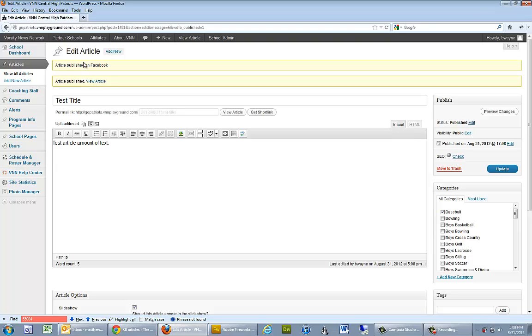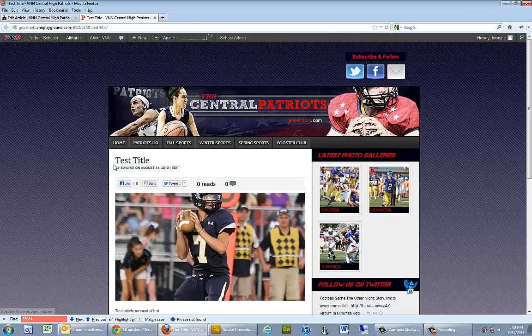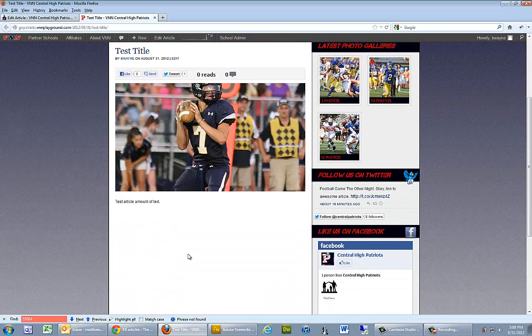It sent a link to Facebook so everybody knows that the article is ready to read. Let's go ahead and click on View Article so we can see what the article looks like. So we have our title. We have our author information, the date that it was published. Here's your featured photo. And that would be the contents of the article.